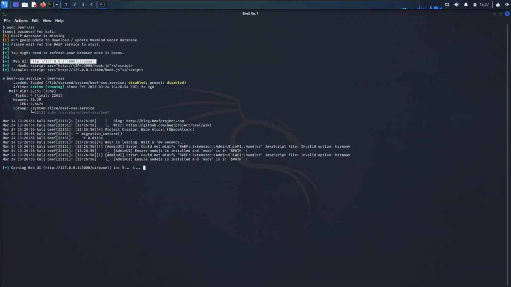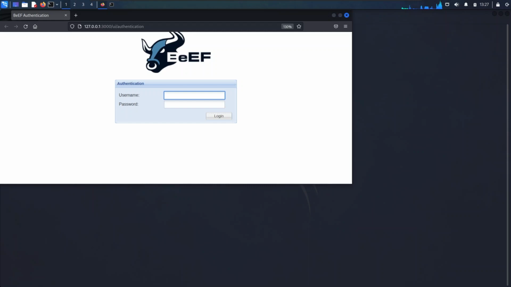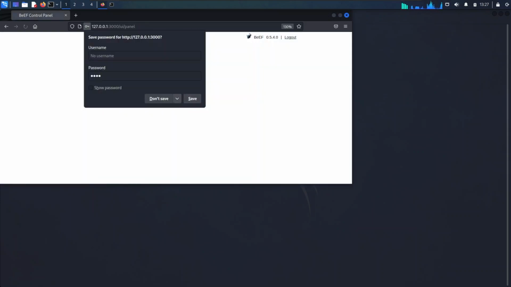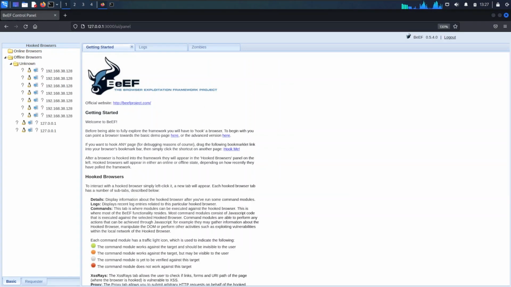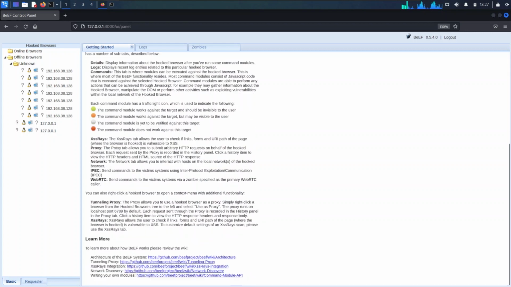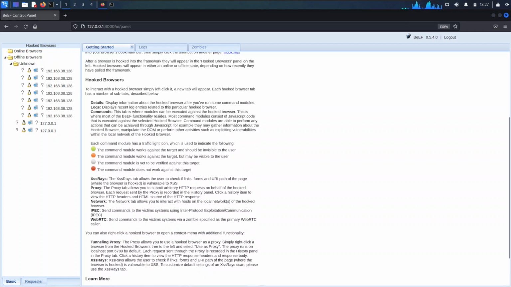Using this URL, it opens a UI panel from which we can operate BeEF, and after opening it we have to put in the credentials, which are the same as those used during installation. We get information about BeEF here on its main page. It explains how to use it and all.